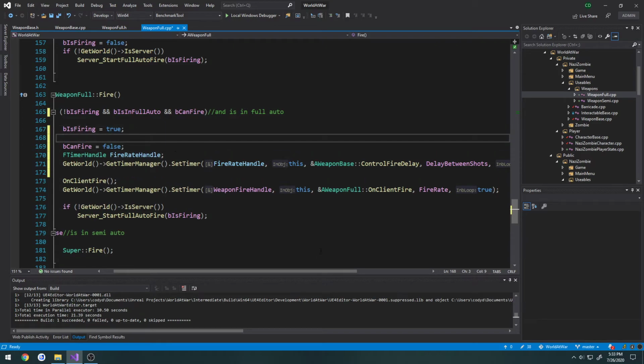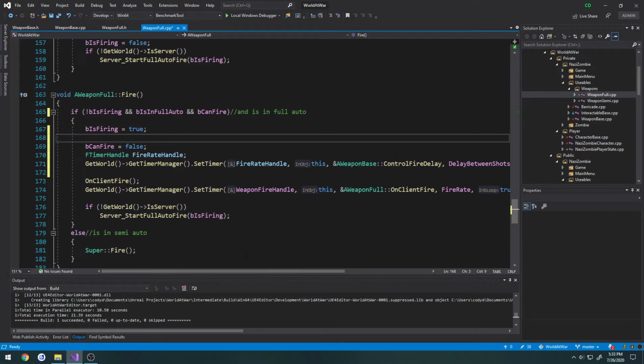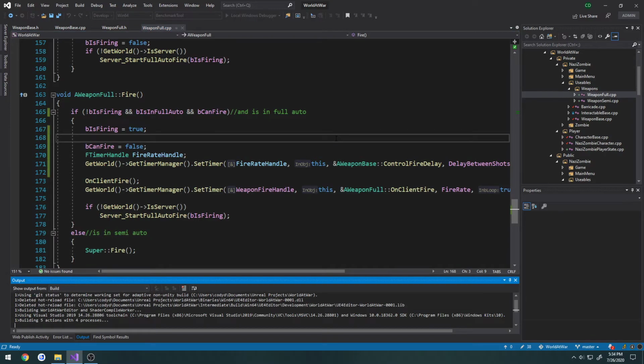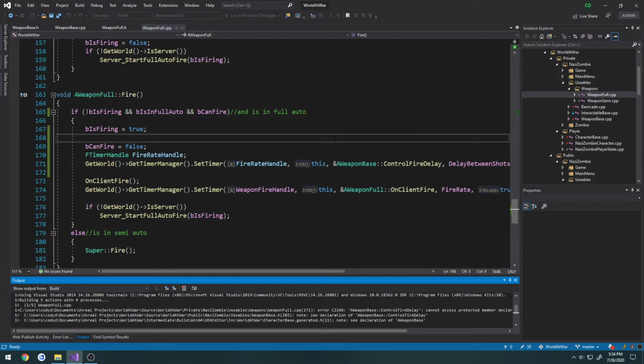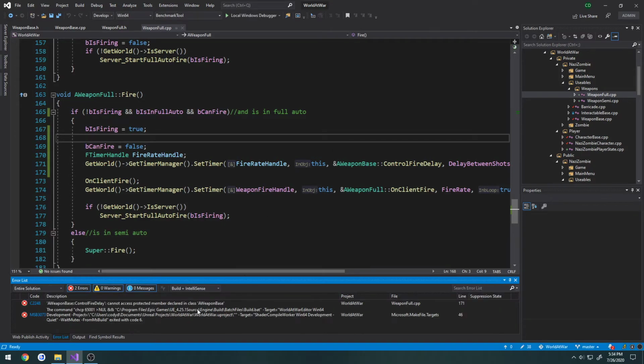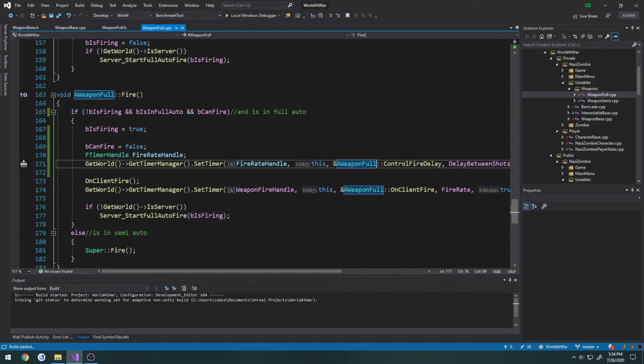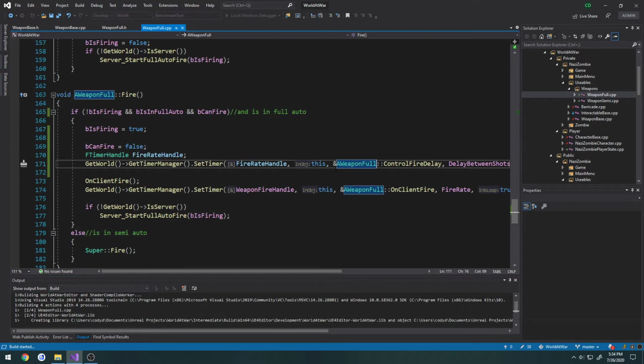So we have B can fire, we set it to false, then we call our control fire delay function, which honestly needs to be renamed because that's not a good name at all. But this should allow us to simply have a delay between full auto fire as well. So that way we can't really spam it. Okay, cannot access it. Line 171, I'm guessing the timer. Yep. So let's do A weapon full instead of A weapon base. I forgot about that. And now we should be good to go.